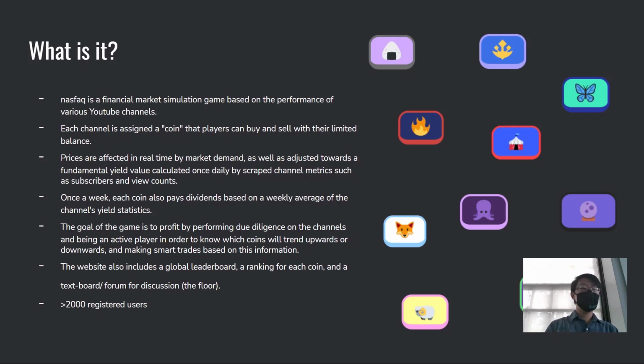And so the goal of the game is profit. This is done by performing due diligence on the channels, and being an active player and observing market trends, staying up to date on how the channels are performing. The earlier you get in on a market shift, the more you'll profit. So if you see that a channel is going to do well in a few weeks and you start buying in before other players do, then once that coin rises, you'll profit.